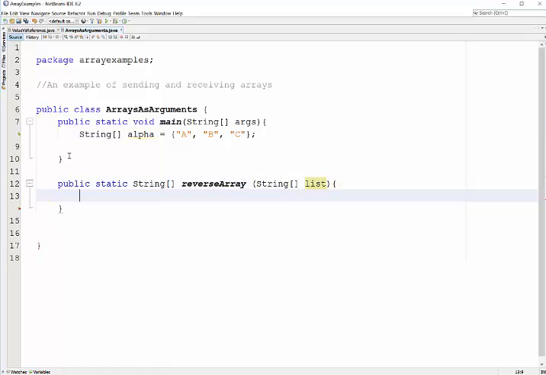Okay. So the idea behind this method that I'm creating is I would like to receive this array, which is ABC. I'm going to create a new array. In my new array, I'm going to reverse this to CBA, and I'm going to send that new array back to the main method. So let's see, where should we start? We'll start here. This array is receiving ABC in an array. We're calling it list.